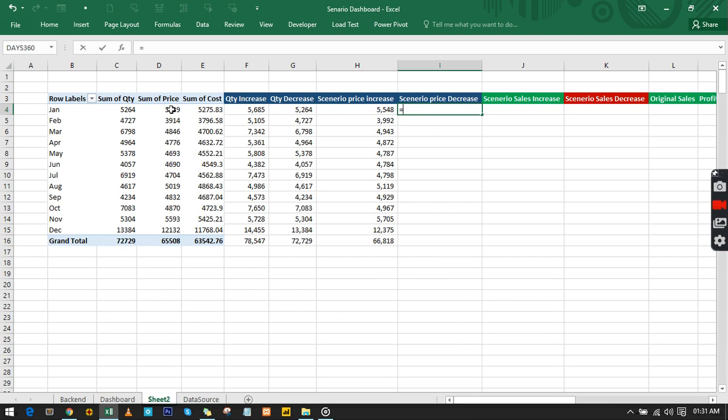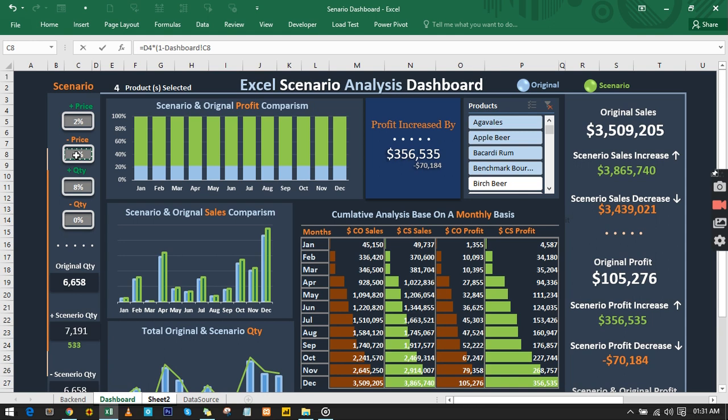So the decrease is going to be the same thing. Take this and multiply, and open brackets 1. Instead of plus we use minus, and we go back to the back end, to the dashboard, and use this decrease. So it's going to be decreased by 2% right now. So you see how much we're going to get off it.